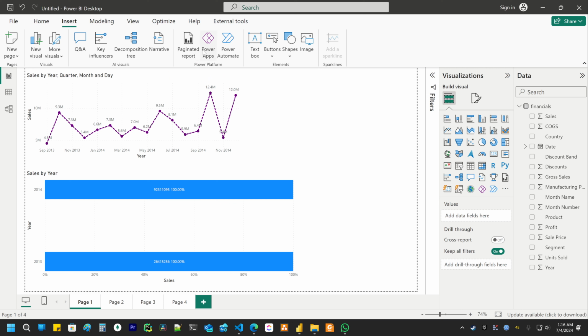Then you have the Power Apps and Power Automate. It's something like software as a service from Microsoft, but it's not from Power BI. It's something another platform, another app that you can use. Then you can add text box, button, shape, images.